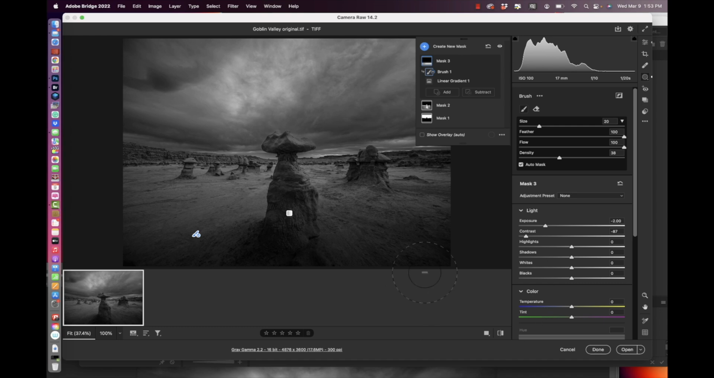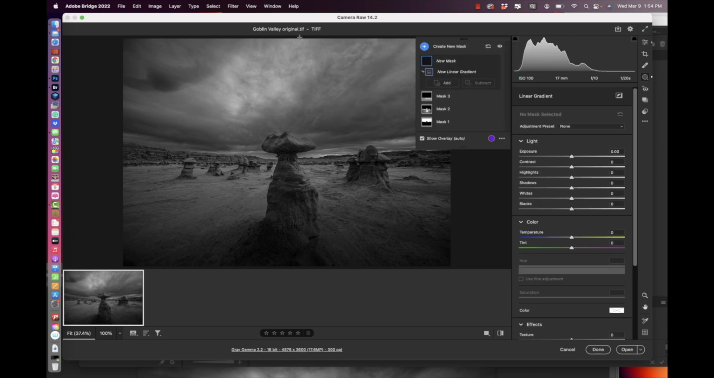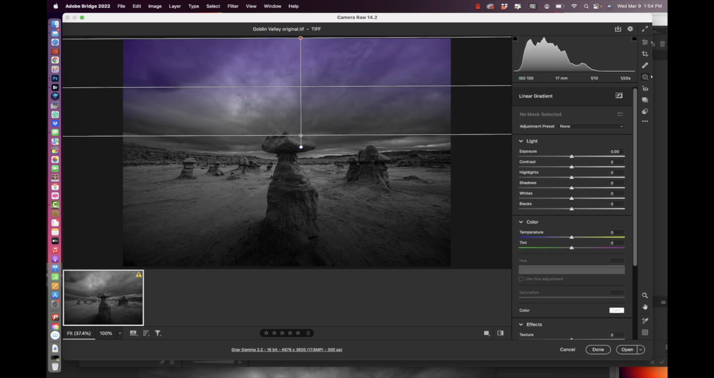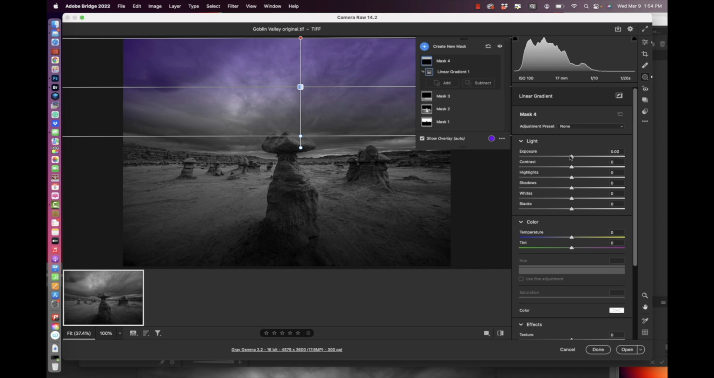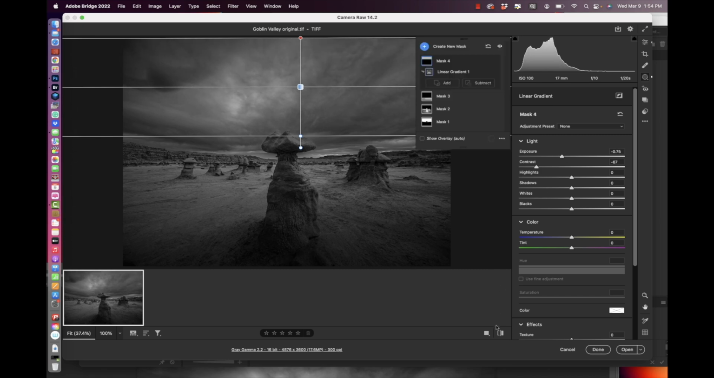All right, because that gradient came from the bottom up and it caused it to go dark from the bottom up. So let's go to a new mask, and we're going to go Linear Gradient again, but this time from the top down. And we don't want to overdo this, but let's pull it down, move my contrast to the left, pull it down. And I say, not bad.